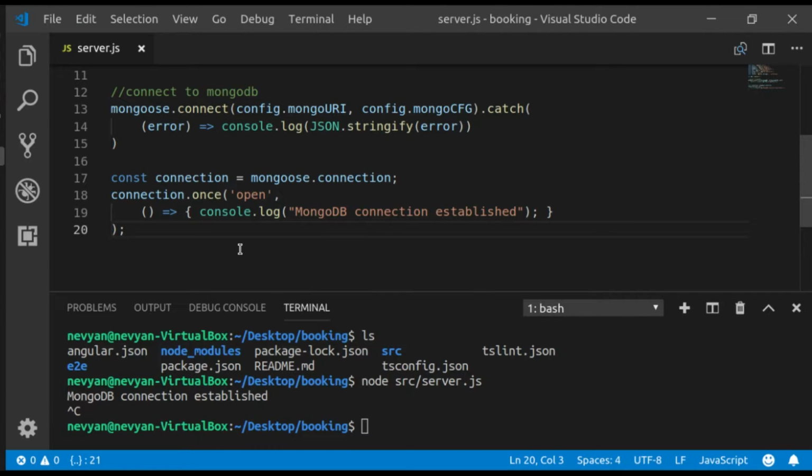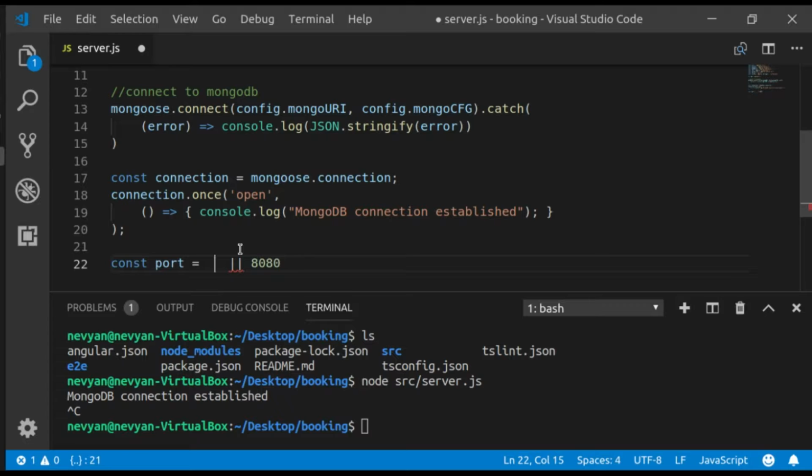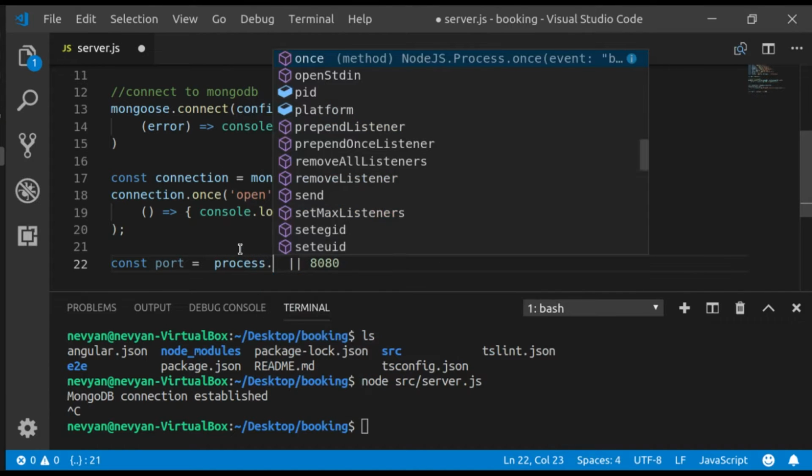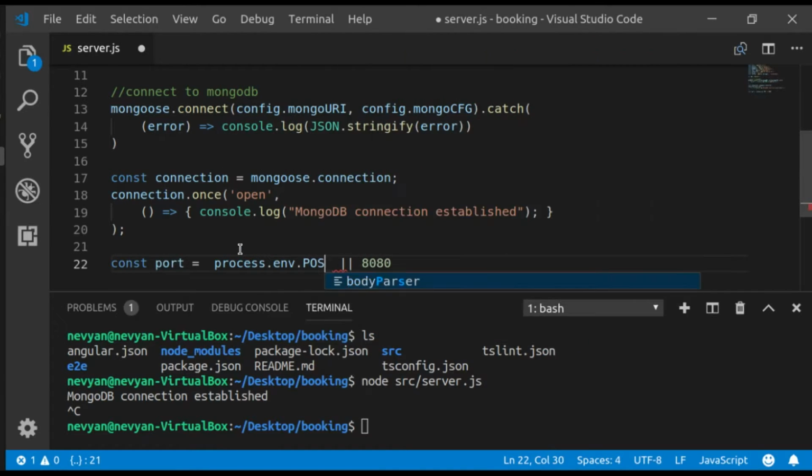Then we would like this server to listen on some port. For this, first we'll create a variable for the port. We'll type const port equals 8080, or if we are in another production environment, we will get the port variable from the remote environment. So we'll type process.env.PORT. This way we can set this variable on a remote machine to whatever port we would like, or it can be predefined in the machine.